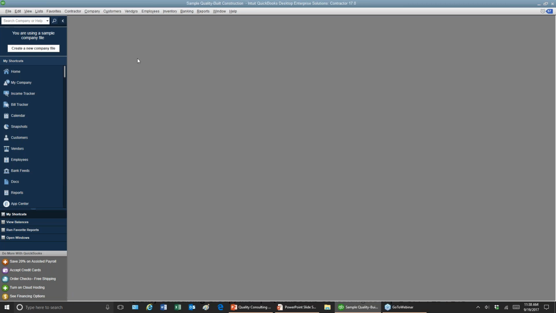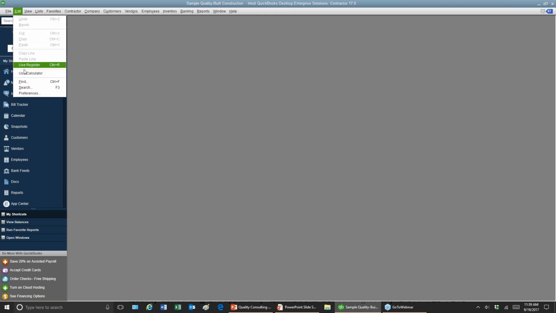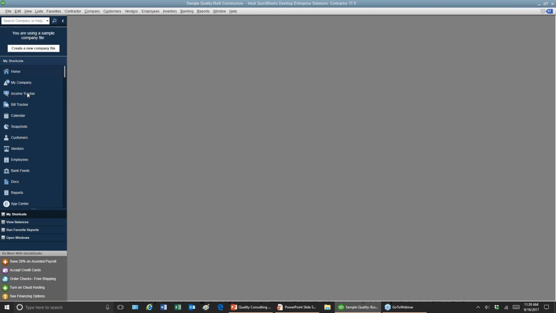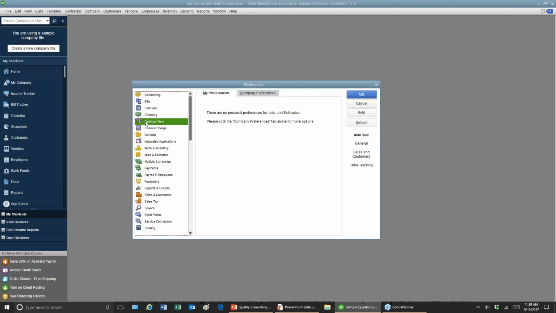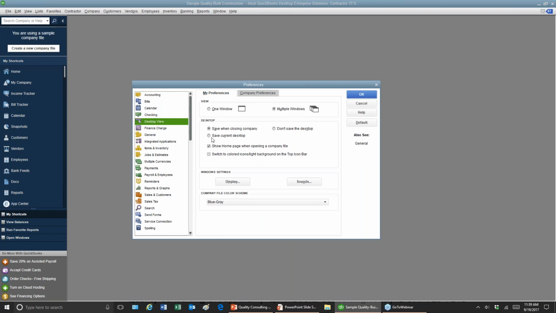But if you don't want that to pop up because it takes too long, or maybe you just want to have a specific screen that comes up every time you open QuickBooks. It might be a report that you want to have open. Whatever it is, when you do what I'm going to show you, this is what's going to actually show. So under Edit and Preferences, going back to the preferences, it's under Desktop View.